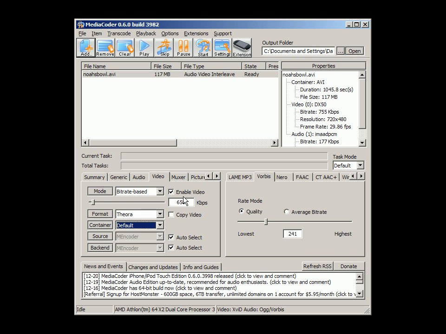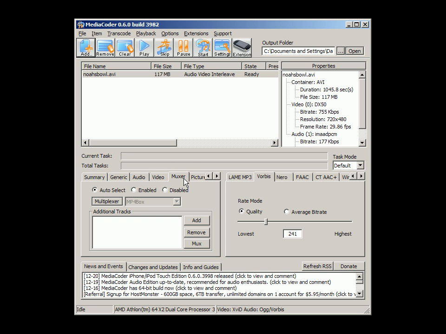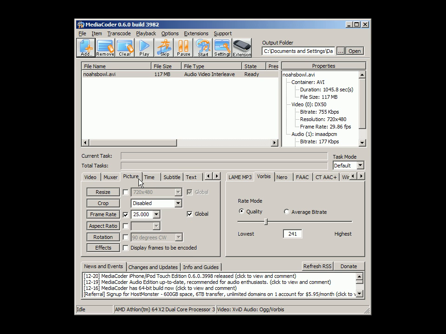Now I can set even more options, detailed options, such as the bitrate of the file. The original file was set at 755 kbps, so I'd like to keep the same quality for the converted file. I'm going to use the same kbps, same bitrate. The other tabs here I rarely change, but they are available if you'd like.